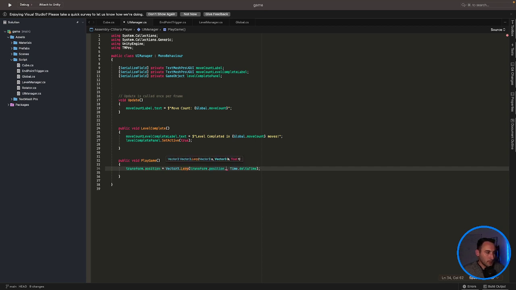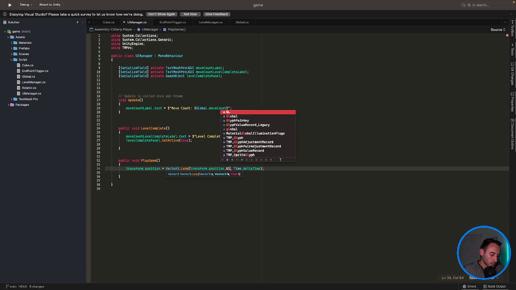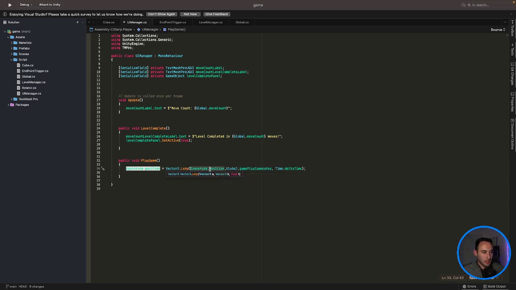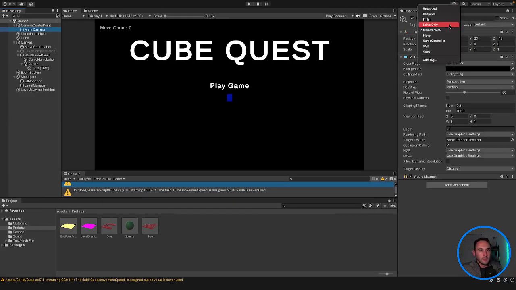So this is going to be transform.position, and then this, I believe this is going to be our Global, if I can spell it correctly, Global.gameplayCameraPosition. So it's going to move from the current position to the position we want it to move in. But this transform.position is going to get the position of our UI manager, which is not what we want. So we need to get the position of our camera.